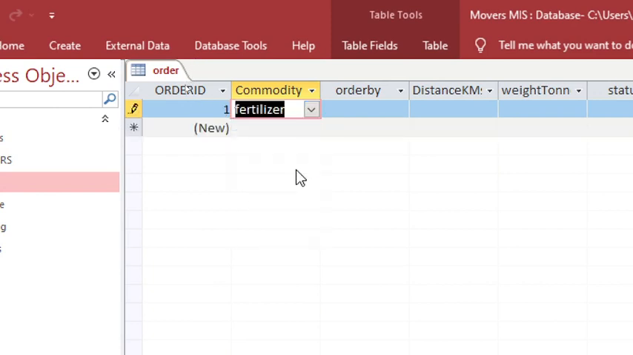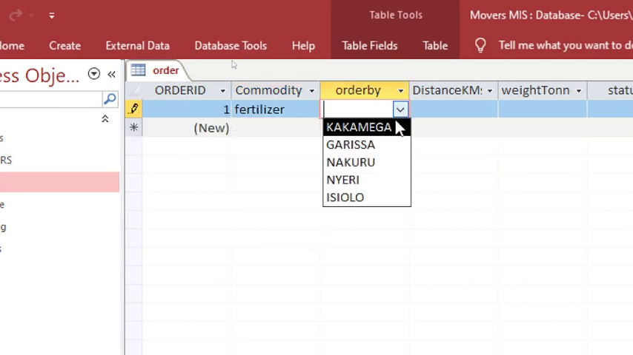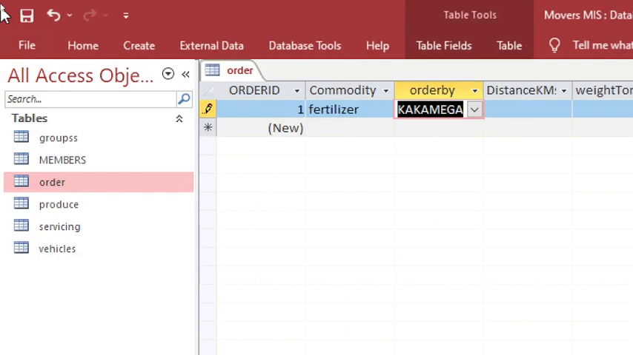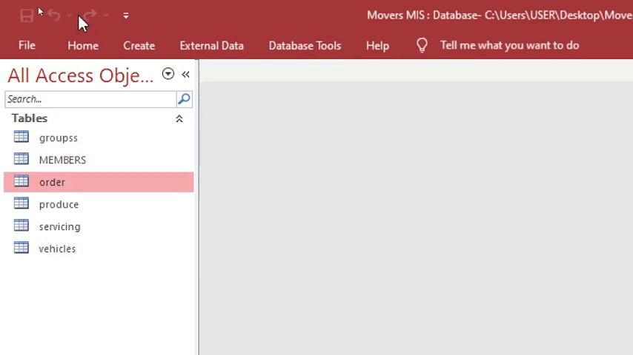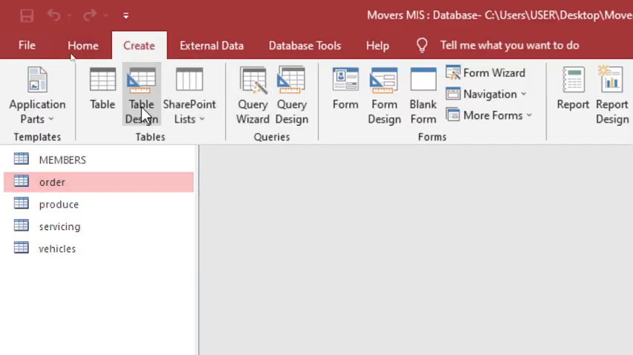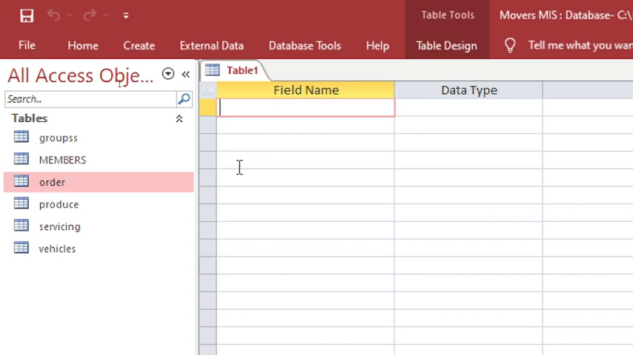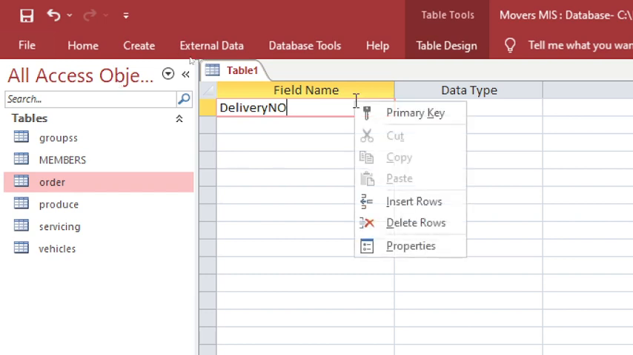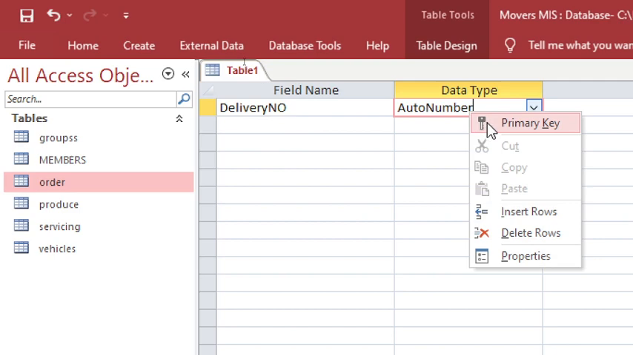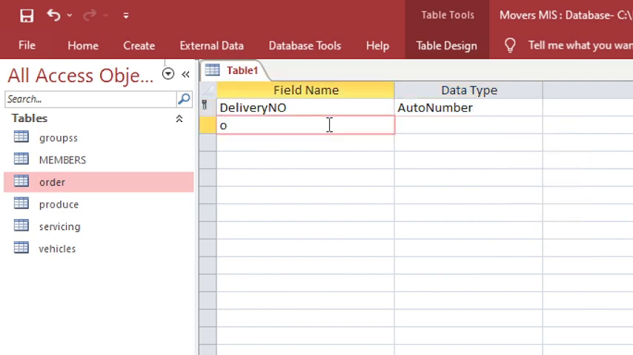So if I open this one here, I can get the commodity. We order fertilizer. Who ordered? Kakamega. And then also you can include the vehicle to deliver that one. But that can be done in the next table. Therefore, create table design. Therefore, we go to the delivery table. Therefore, you have delivery number. Delivery number is the primary key. Then we have order number.